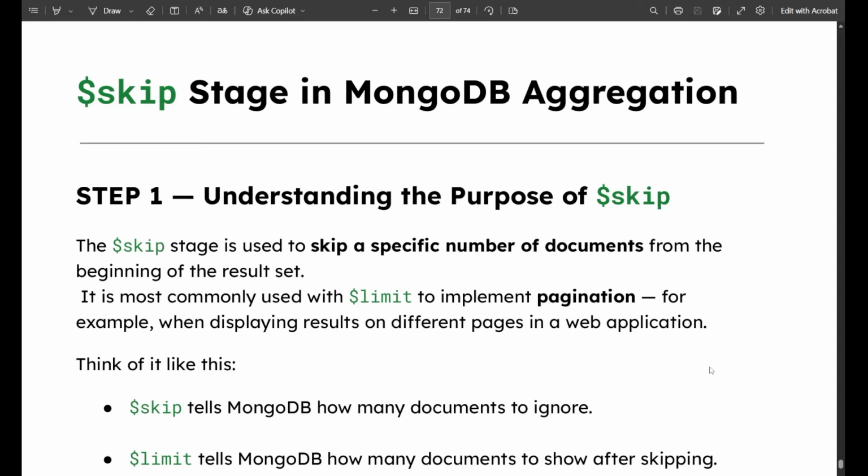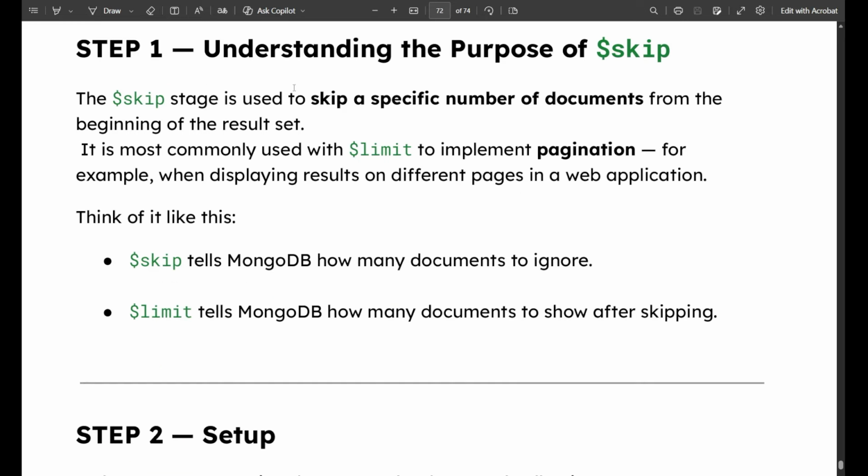Hey, hi everyone. In this lecture, we are going to learn how we use the skip stage in the MongoDB aggregation. So first of all, let's understand what the purpose of skip is. The skip stage is used to skip a specific number of documents from the beginning of the result set.